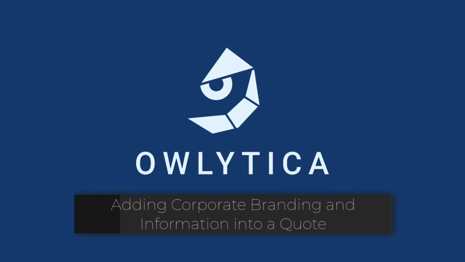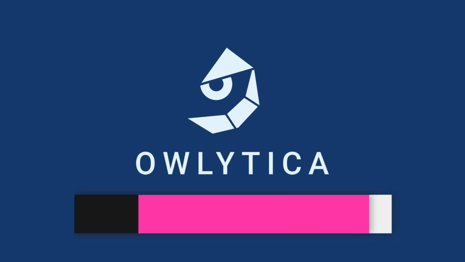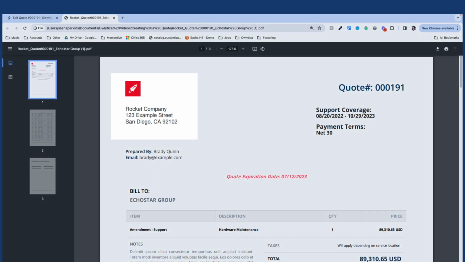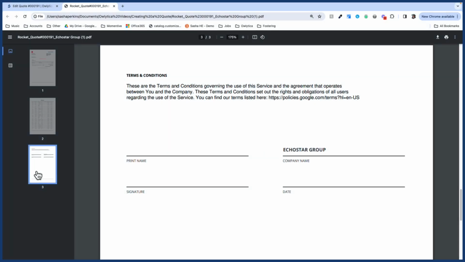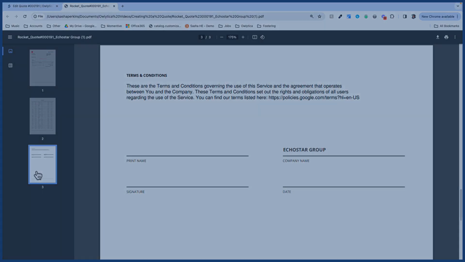Next, we're going to cover how to incorporate corporate branding and information into a quote template. To create a quote, you need to include your logo, company information, and terms and conditions. Prior to viewing a PDF version of your quote, this setup must be completed.